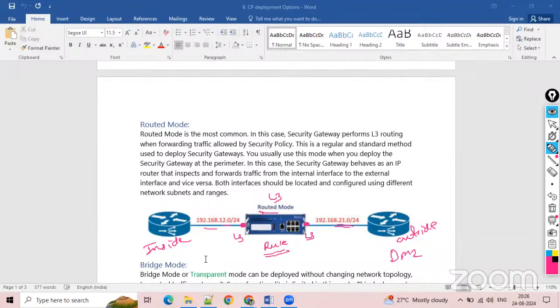By default, an any-deny policy is available. I will let you know about it also. It's called the cleanup rule, and it's available by default. So I will let you know this part tomorrow.